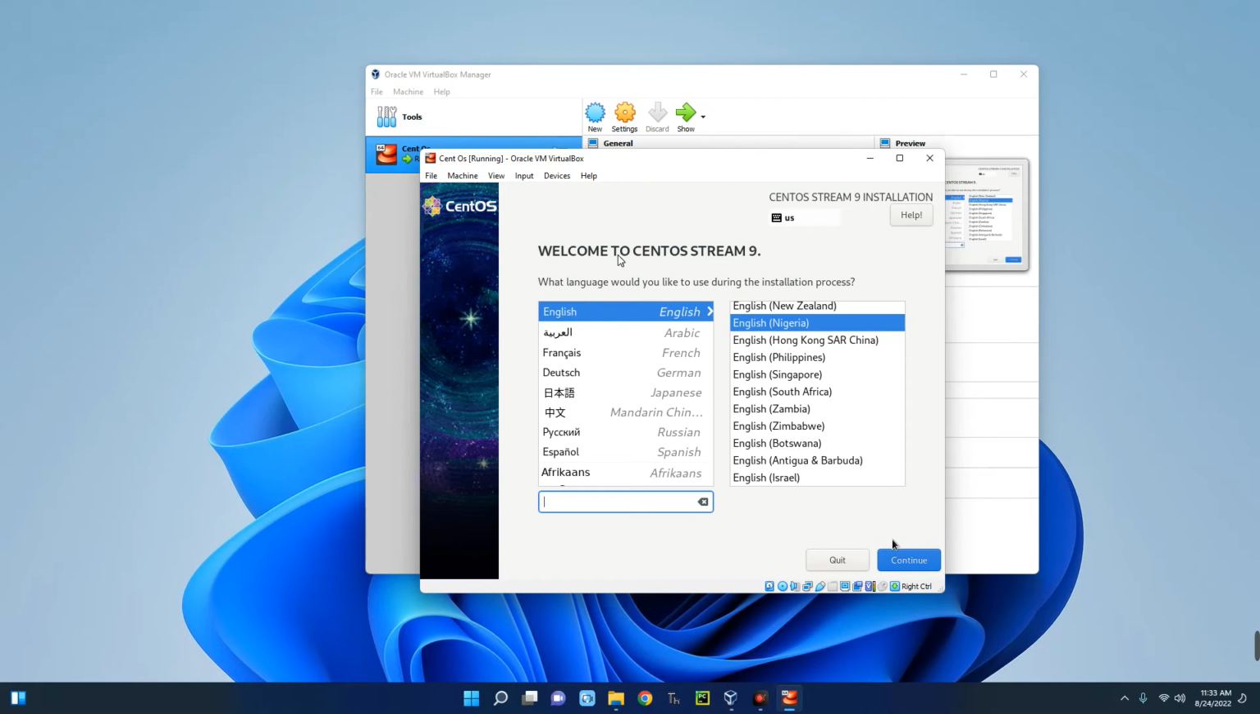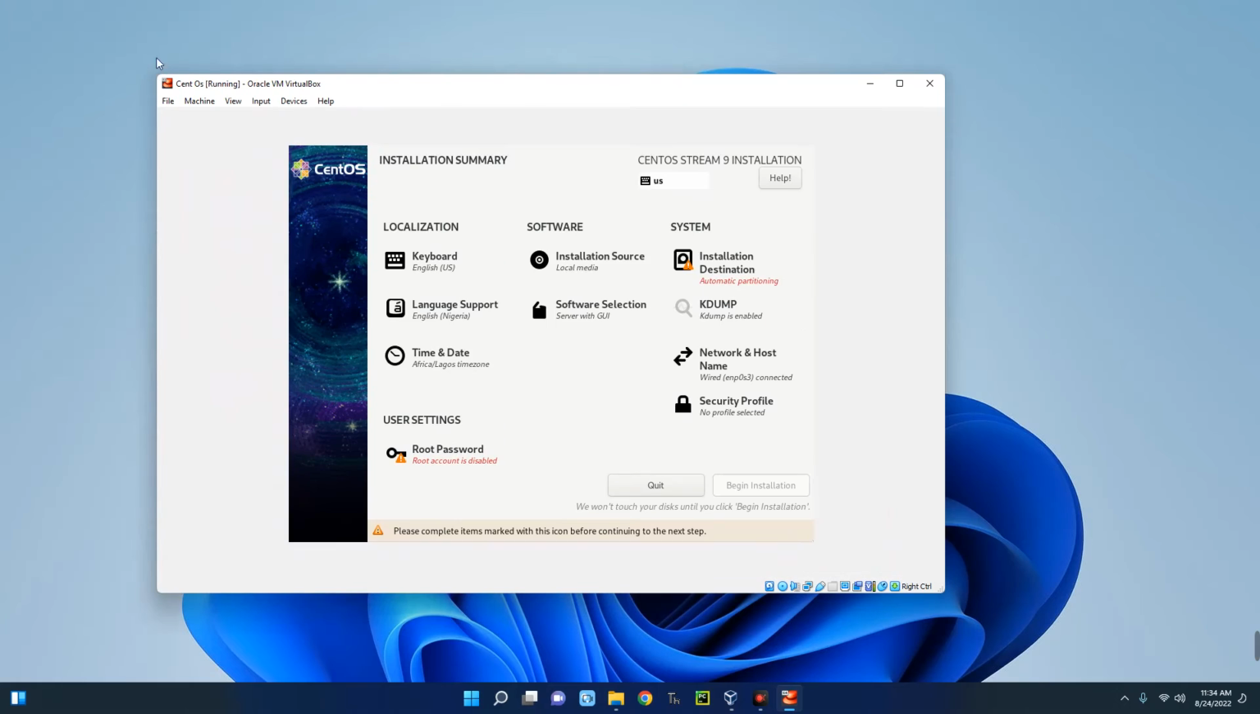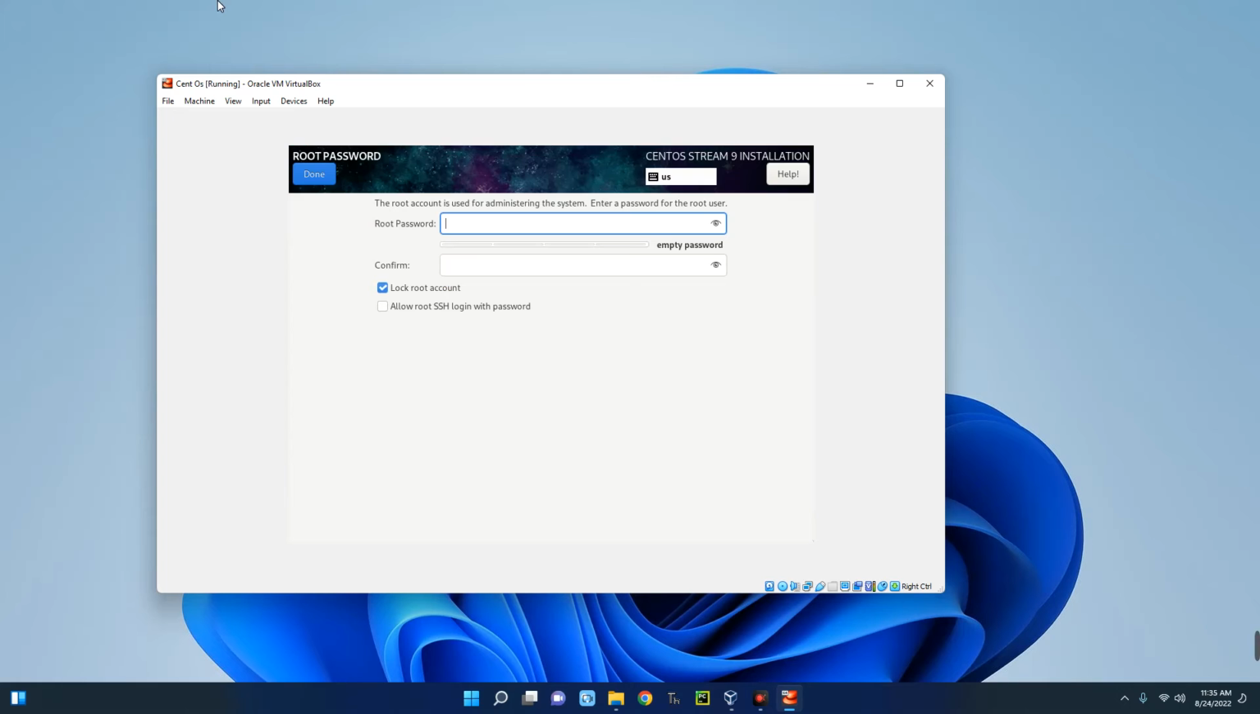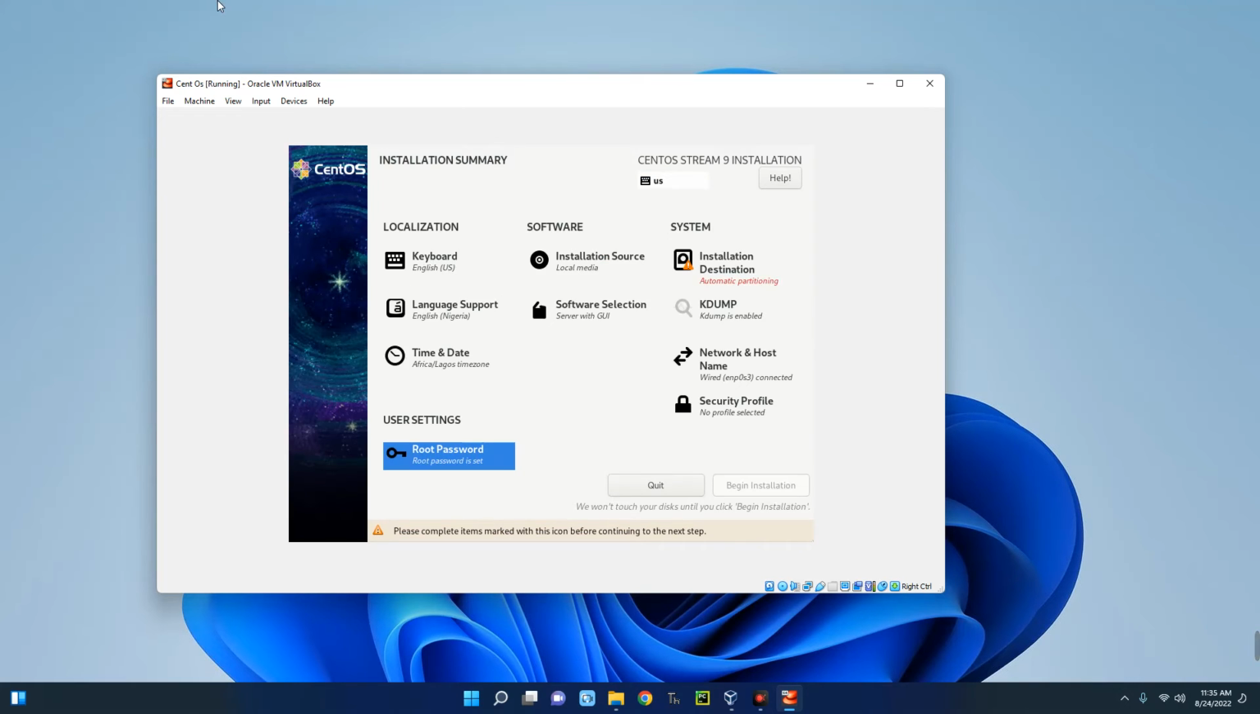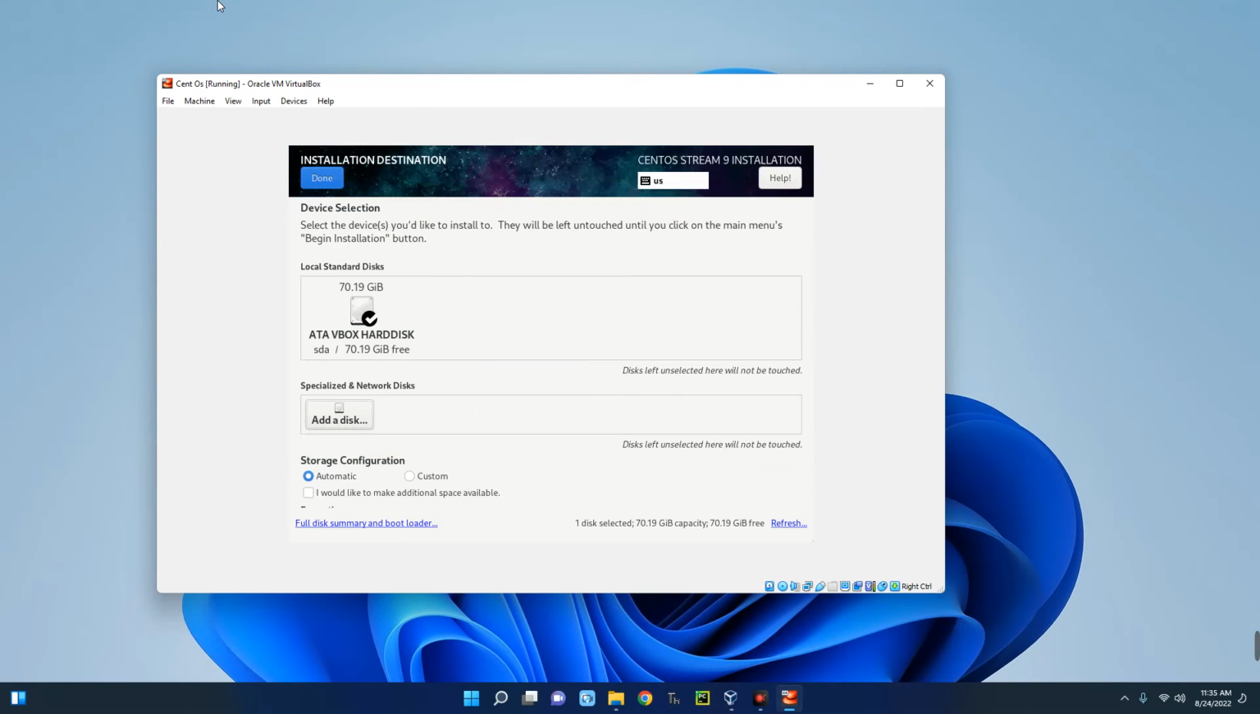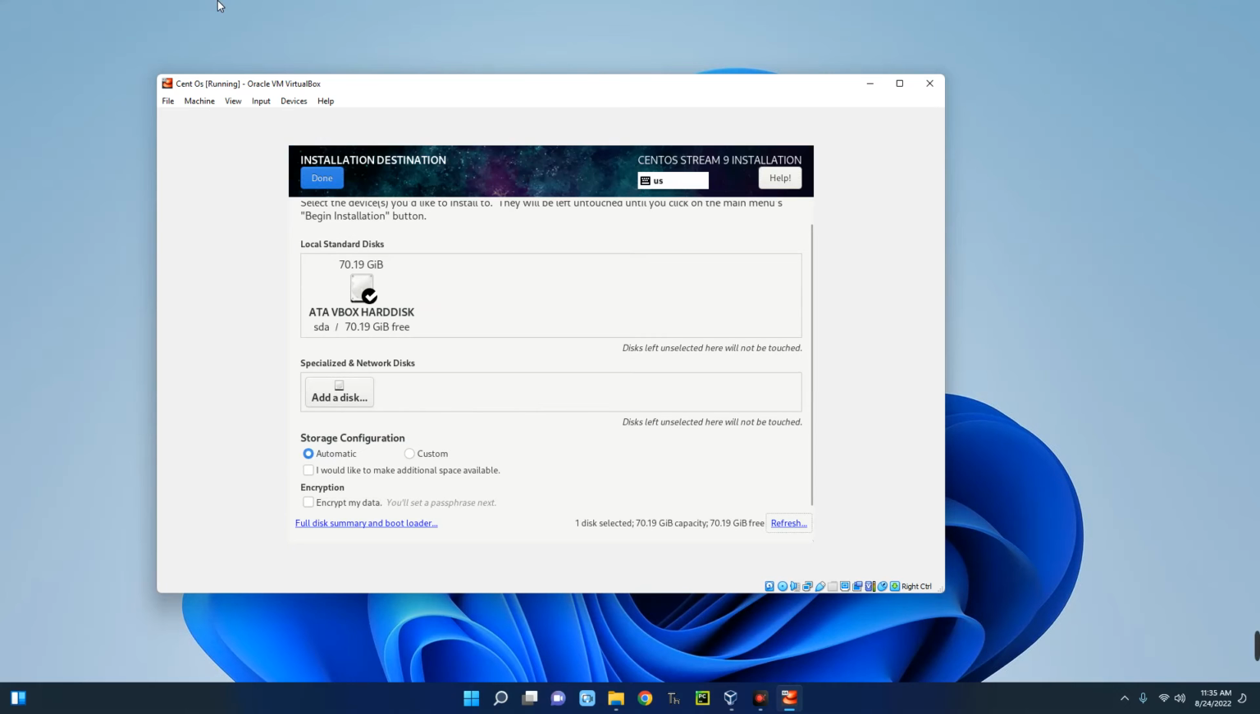Now let's start the setup. So we have to select the language we want and our country, our region, and continue. Now we also have to make sure everything here is in check so this can start installing. So we have to set up a root password. So click on root password and then set a root password. Confirm, and then click on done. Now we also have to set the installation destination, so head to installation destination and then leave it at automatic. So you just have to confirm that and then proceed.